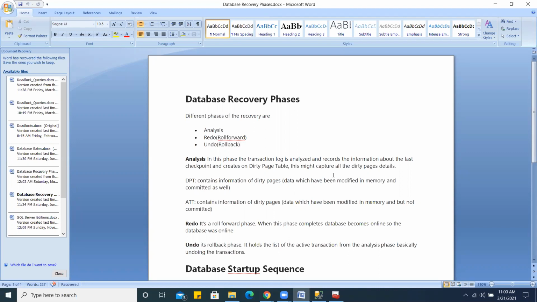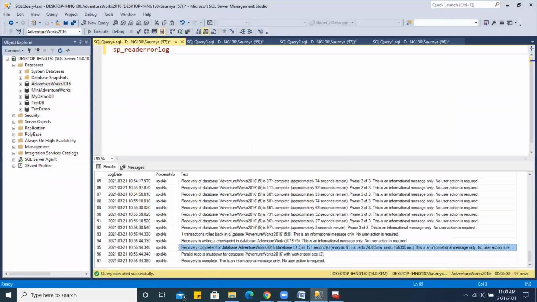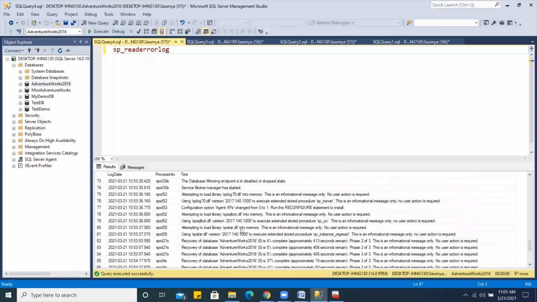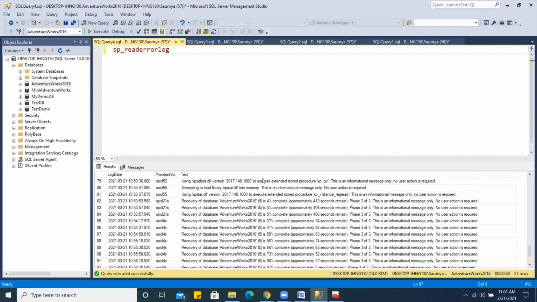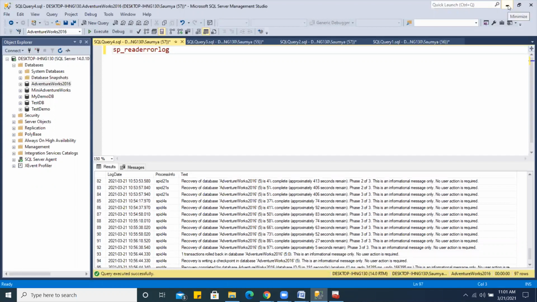Sir, another question. I think it is a single thread process, right? No, it's not a single thread process. Redo is a different thread. Undo is a different thread. There are two threads. Redo is a single thread and undo is a single thread. You can see the parallel redo thread is shut down. Somewhere undo must also be there. It's a two thread process. If you find it in the log, you will see that.